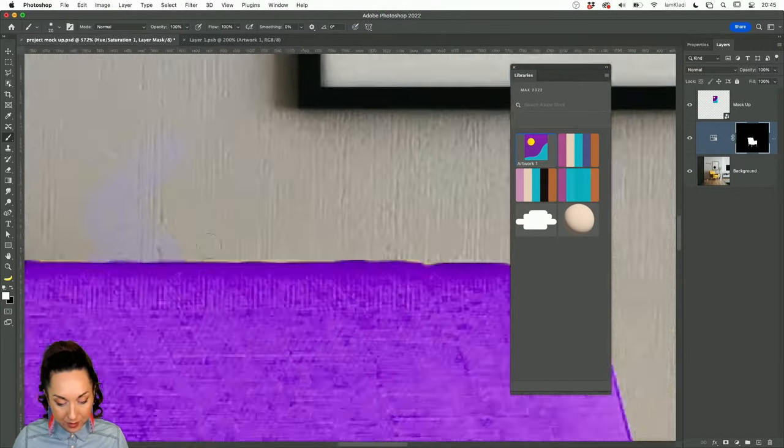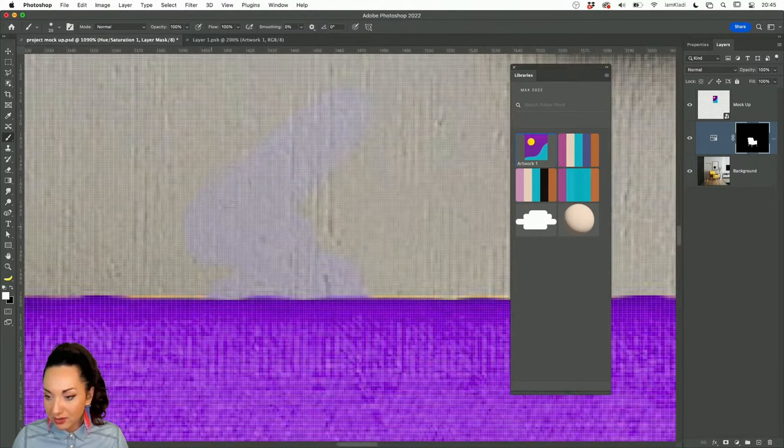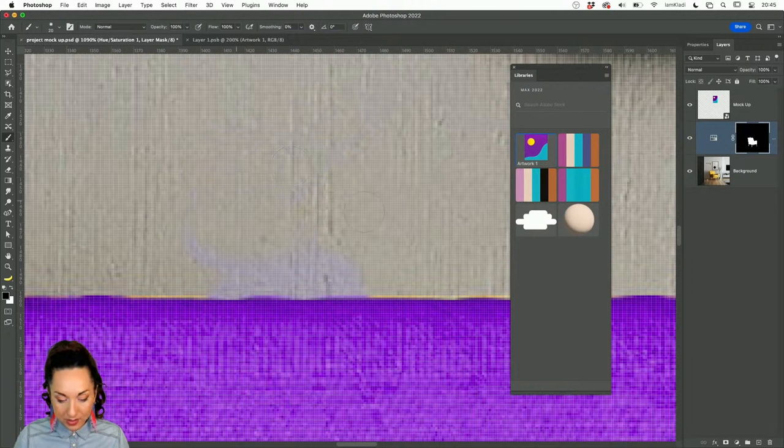Can you see how the, I'm going to zoom in, how the tint of purple just kind of gets a little bit into the wall. So remember, black to hide it. Probably it's easier if I just do it on the chair. See, if I paint out, I'm going to hide my mask there.